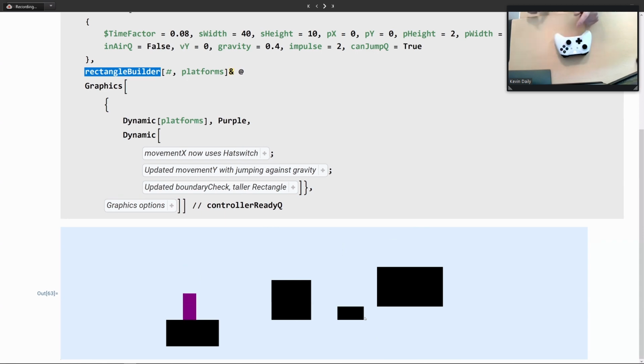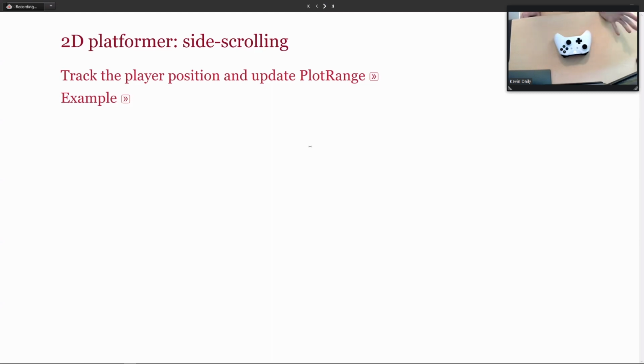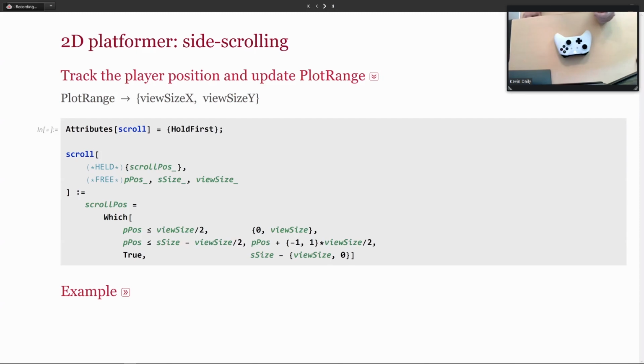So we have quite a bit already of what makes a side-scrolling game. What are we missing? The side-scrolling bit. So this is also very easy to add. One of the options inside the graphics expression is plot range, which we've seen before because I set it to like 0 to 5 at one of the very first slides of this talk. But basically we can set both a horizontal and vertical sort of camera that views our world.